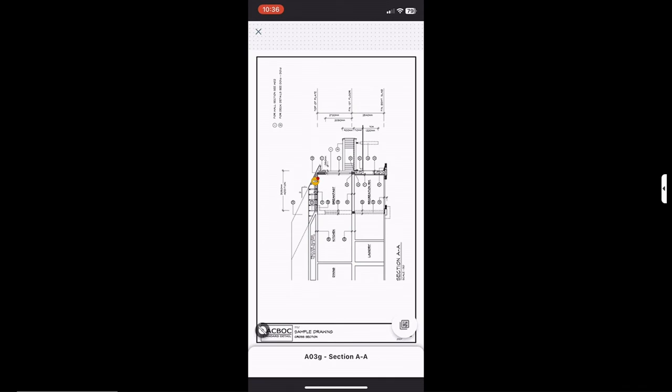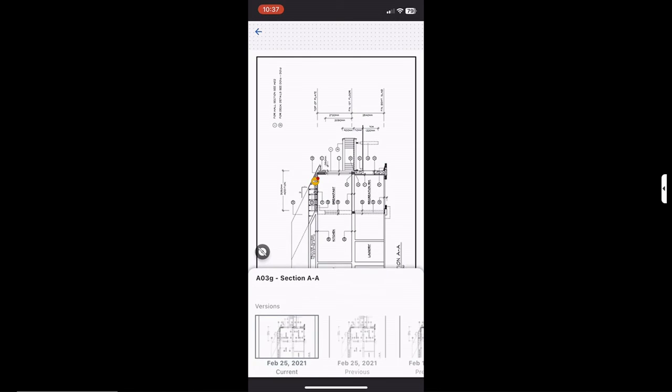Or I can come over to the right-hand side and you've got a little bit of an overlay icon there. That's your overlay comparison. You can come in here and view various versions. I can see my current and previous versions, and I can choose to tap two different versions in order to overlay. You'll see one copy in red, one copy in blue, so that you can very clearly identify differences.